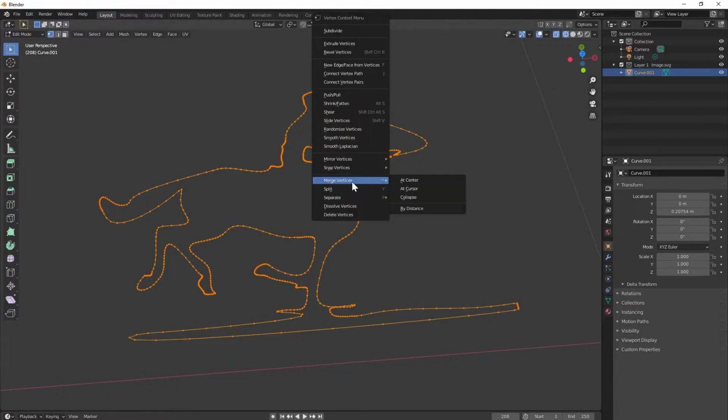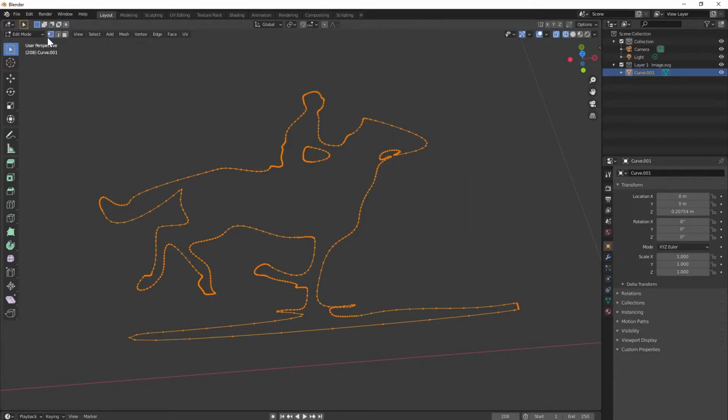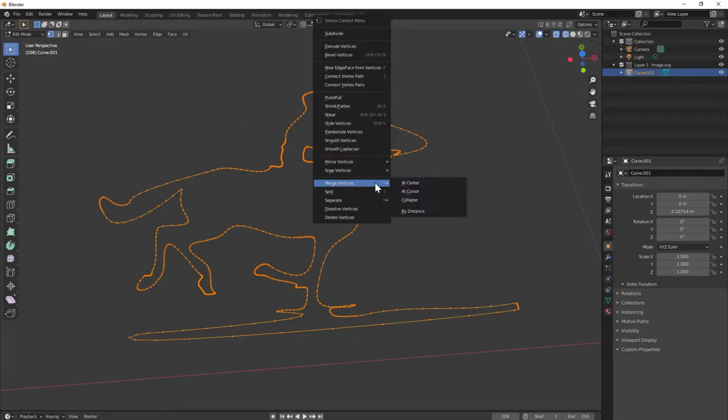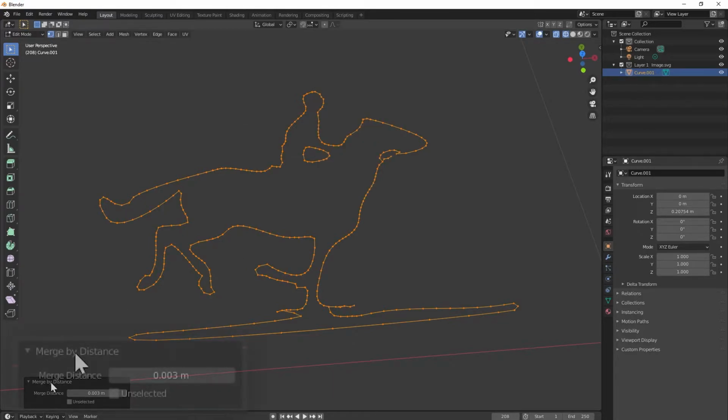Right click, click Merge Vertices by Distance. And if you don't see this, make sure you're in vertex selection mode. So right click, Merge by Distance. Again, menu bottom left. 0.002 is fine. Yeah, that generally gets the number of vertices down.